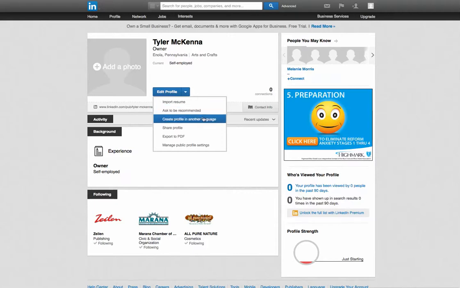Create a profile in another language, so if you are multilingual, bilingual, you can create a profile that works for just one character set instead of English. You can share your profile out. You can export it to a PDF, which basically makes a paper version of your profile, which is really handy for a resume. And manage your public profile settings. We're just going to edit.